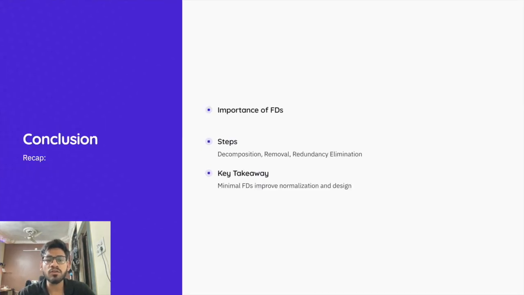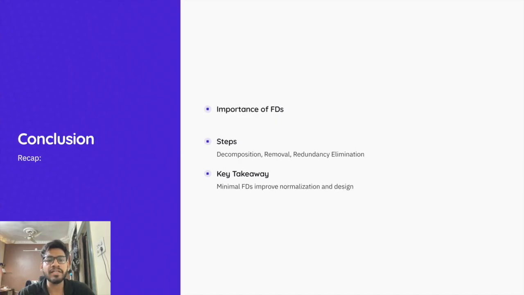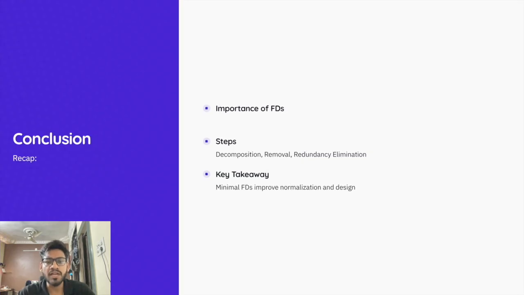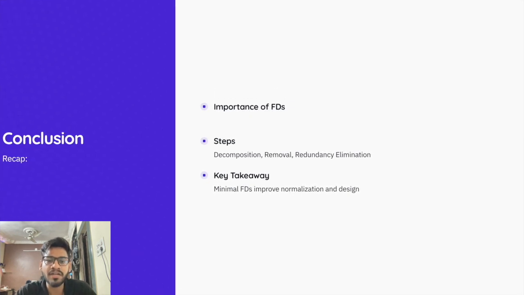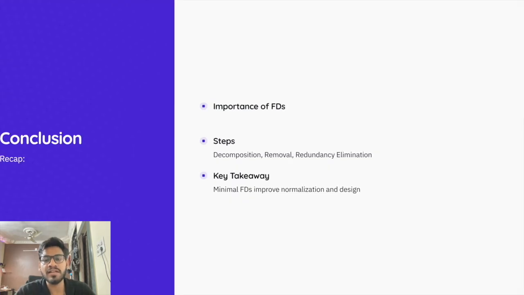Now let's move on to the conclusion. In the summary, to derive a minimal set of functional dependencies, we need to decompose multi-attribute right hand sides. The next step is to remove extraneous attributes from the left. And the third step is to eliminate any redundant dependencies. Doing this is essential for proper database normalization and cleaner design.